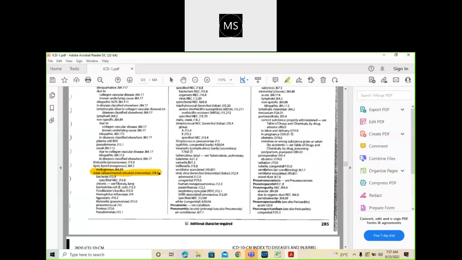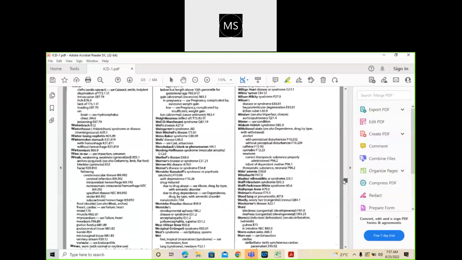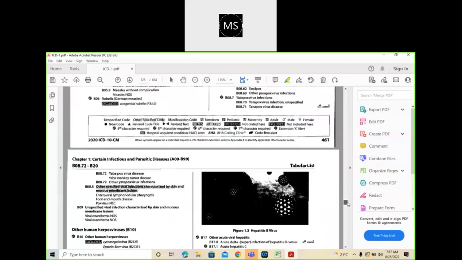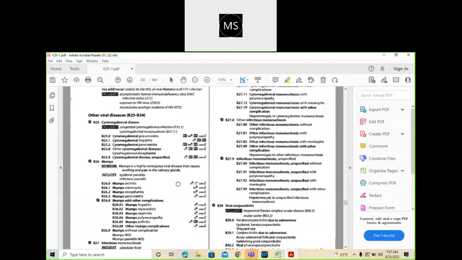Okay. Now this is your code. J18.1 is your code. Got it? Now what we need to do is, only half of the part is finished. Now you need to pick this code and confirm it in the tabular list. Now where is the tabular list? If you go down, these are the tabular list. The descriptions will be like this. The entire description about the code will be there in the tabular list. So J18.1.